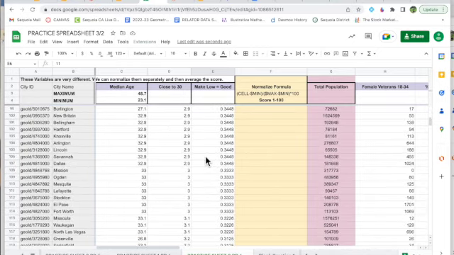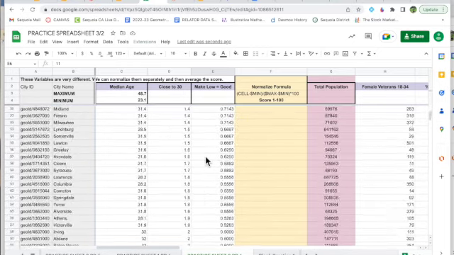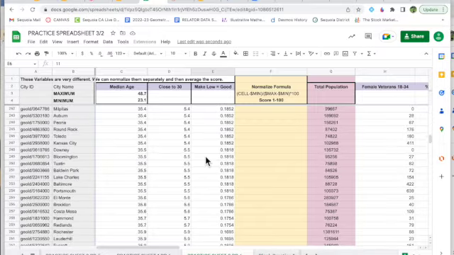All right. Now, like in our other data, this number could be kind of weird if you're comparing it with other variables.